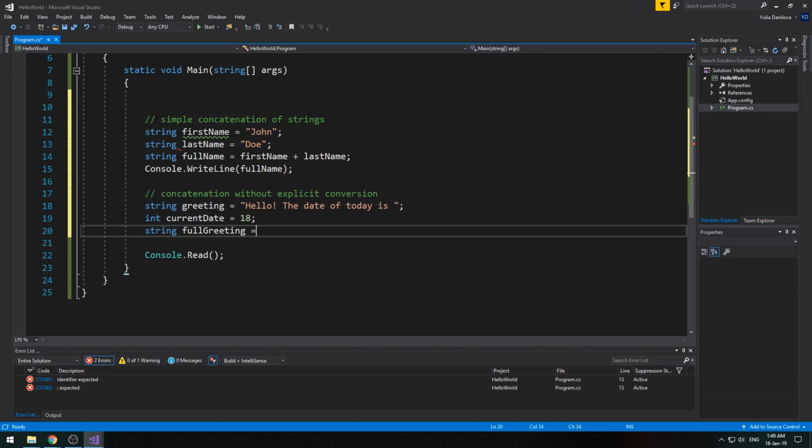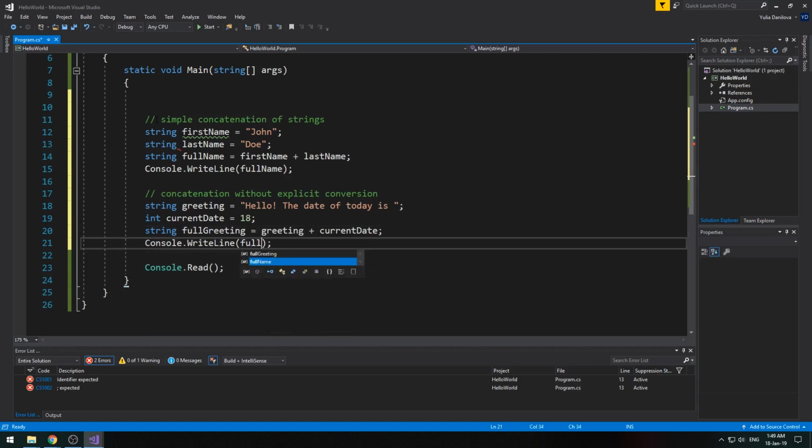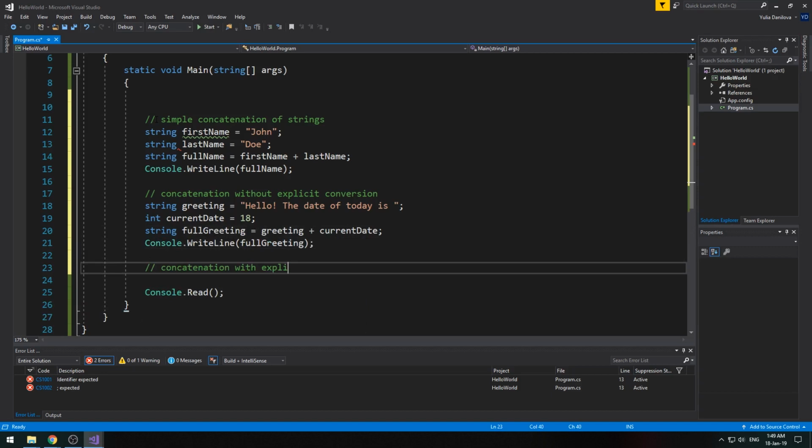This is a sample of using the concatenation operator to merge both two strings and a string with a numerical data type.